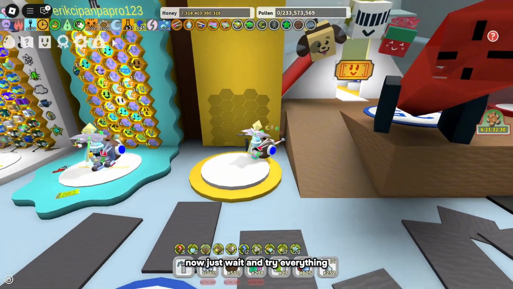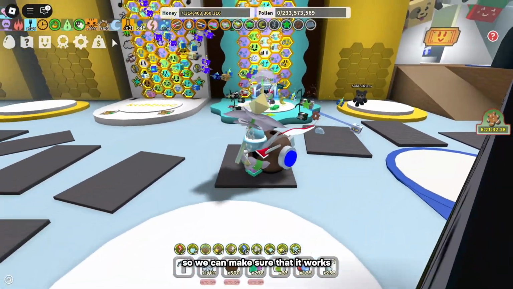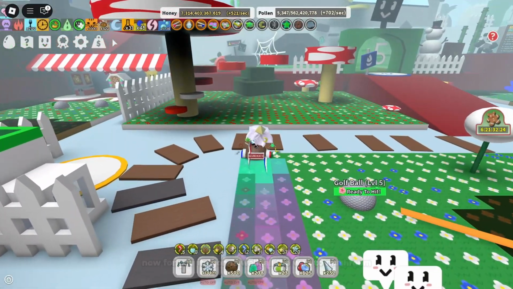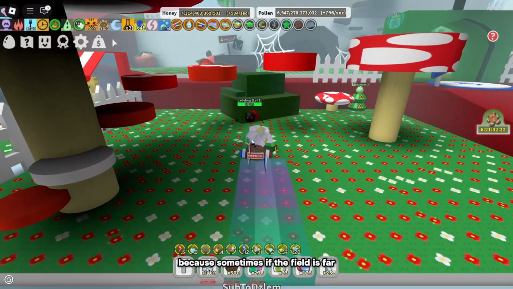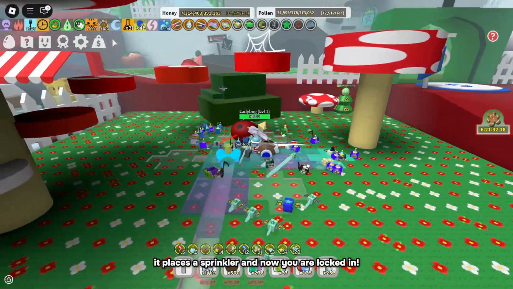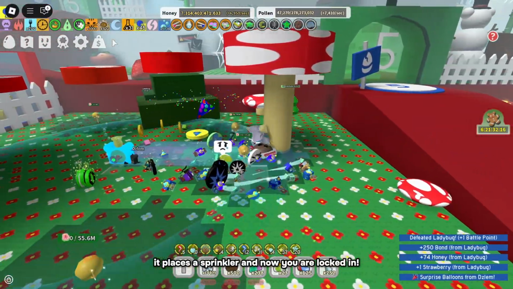Now, just wait and try everything so we can make sure that it works. Now, for here, just gonna walk all the way to Mushroom instead of using the cannon, because sometimes if the field is far, it's gonna use the cannon. It plays a sprinkler, and now you are locked in.